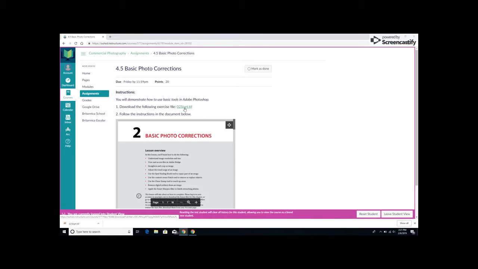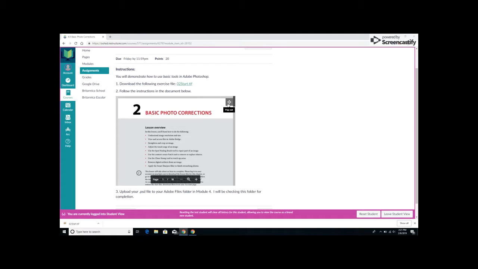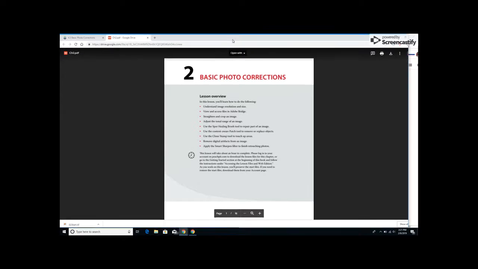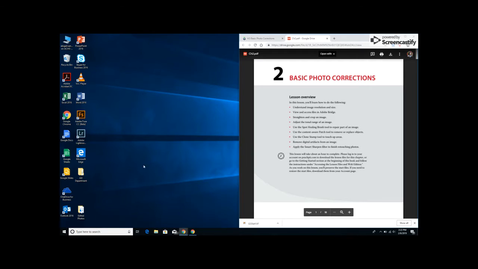The next thing I want you to do is to access the instructions. Just click on the pop-out icon so you can open that in a new window and you'll be able to see it a lot clearer and larger. What I also do is pin it to the right-hand side so I can see my instructions on the right, and on the left-hand side I'll have Photoshop open.